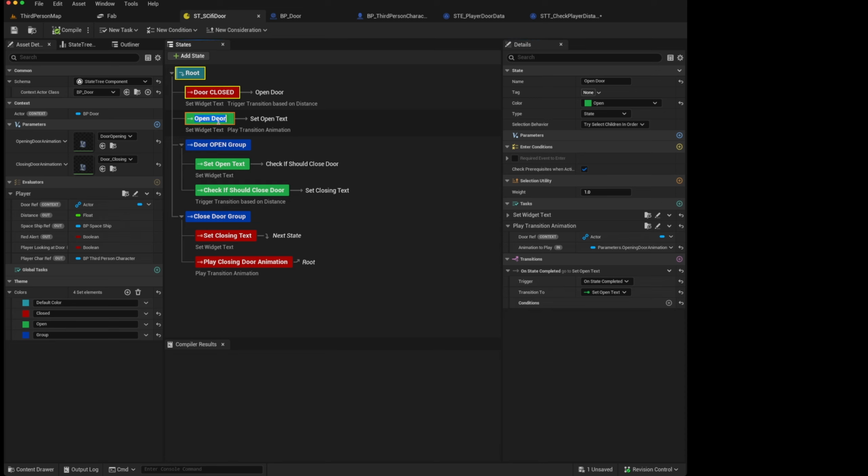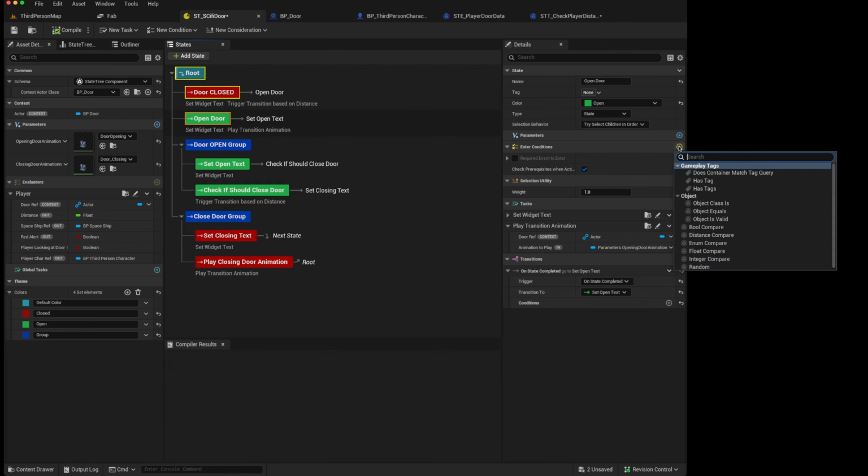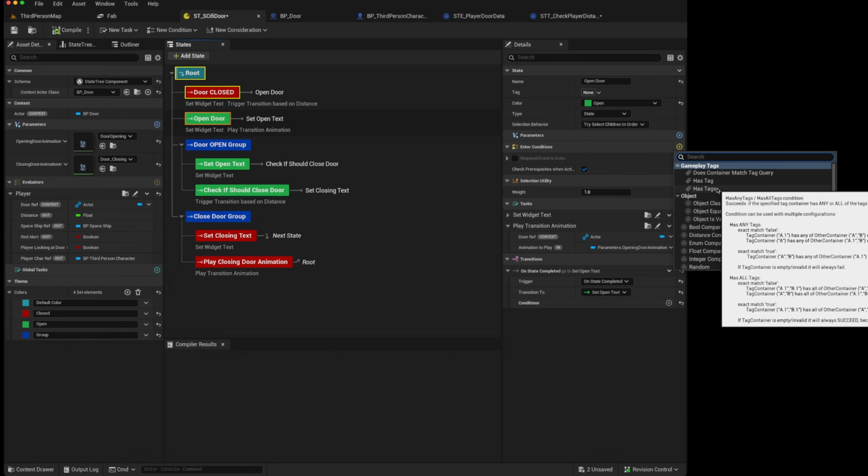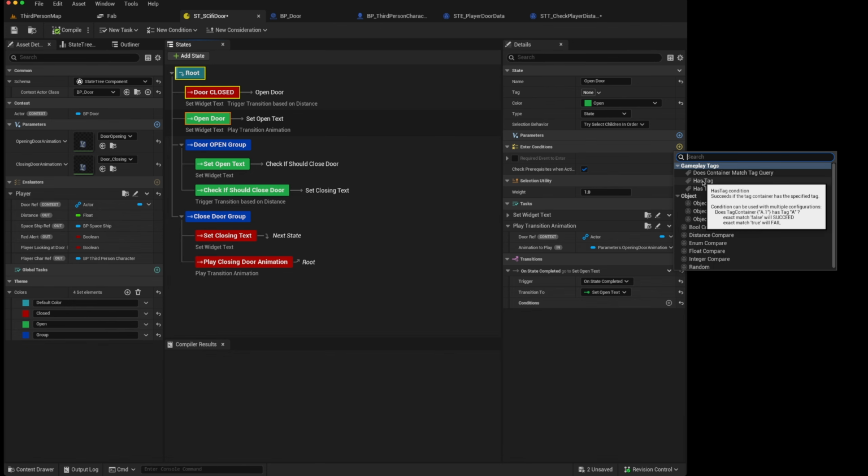What we are going to do is add a condition to our open door state. So a condition that determines whether this state can be entered. So we click on the state, we go to the enter conditions, and what we are going to do is compare whether our player character has picked up a key and therefore obtained a tag to state that he has the key card. So we can click on the plus, and we want to check whether our tag container has a particular tag. And there are also other options like checking tag queries or checking for multiple tags. In this one, we'll just do has tag.